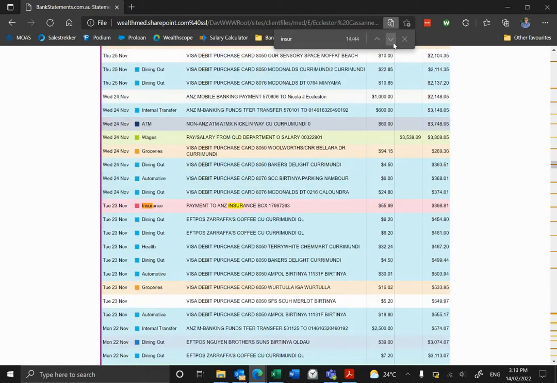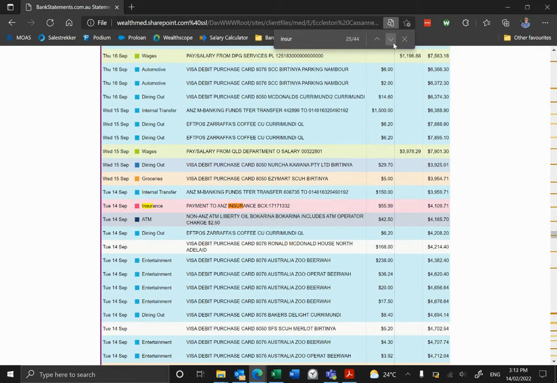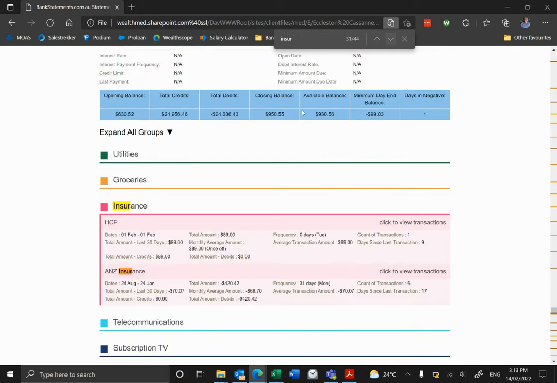But again, make sure that we don't miss anything, as there might be personal health insurance, like could be HCF, AHM, those type of things. So we've gone through them all, and we found that they've only got the ANZ insurance. Perfect.